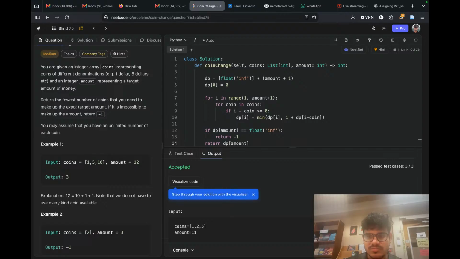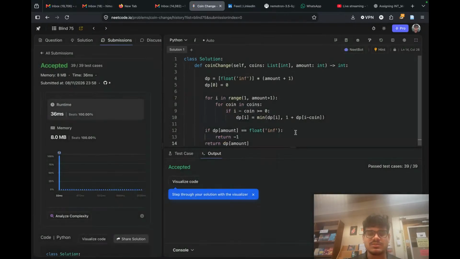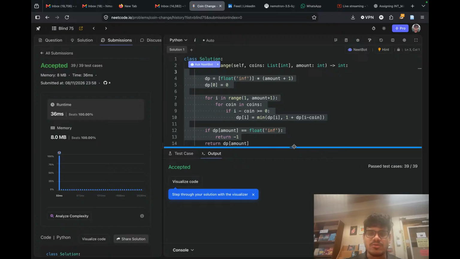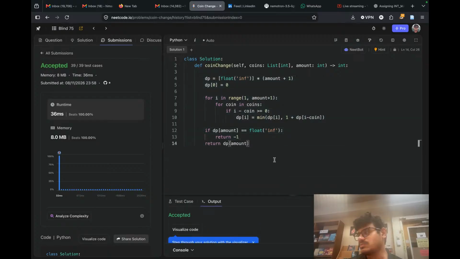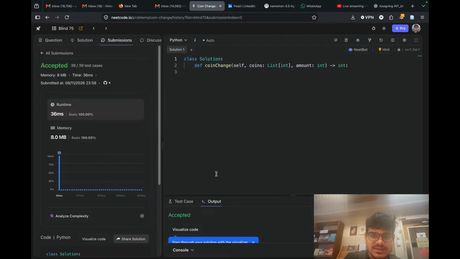Let's run it. Oh wow, this worked. Oh, this worked as well. So yeah, this is the overall implementation. So let us just try to implement it, but using recursion. So we'll just remove it. Yeah, now we have reset.